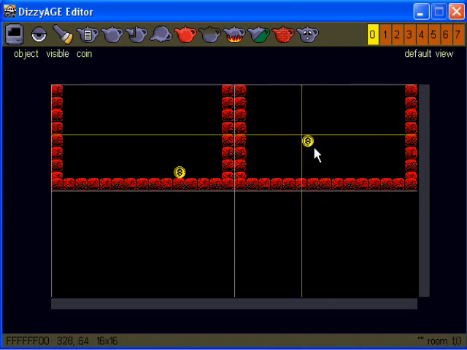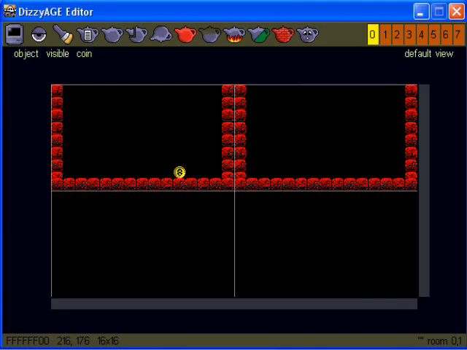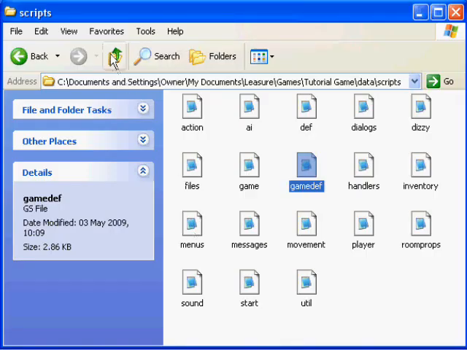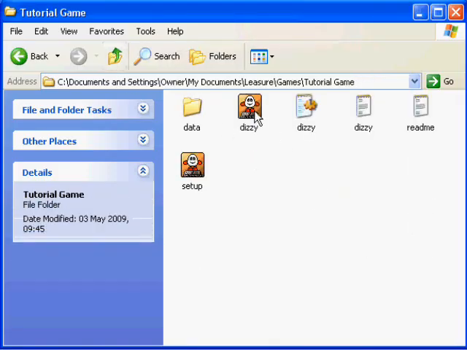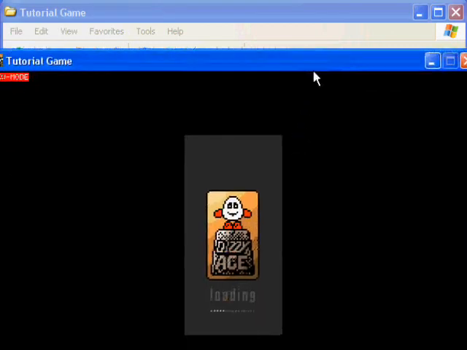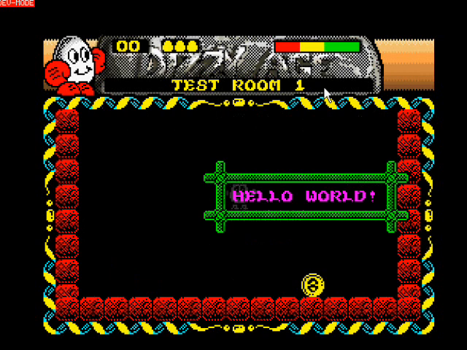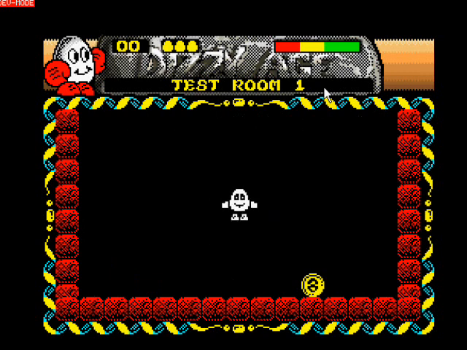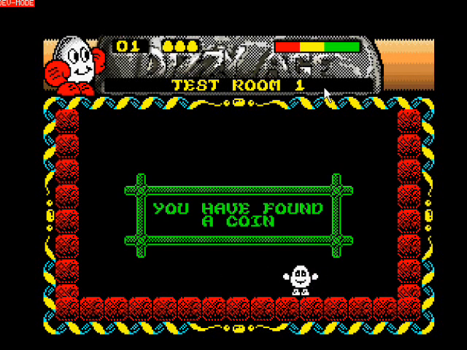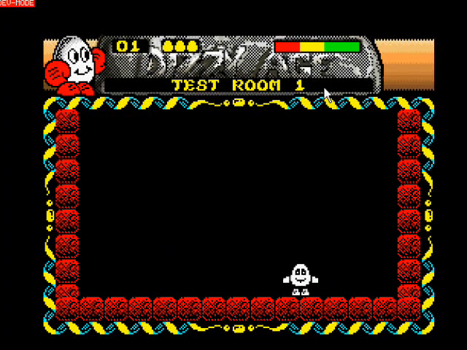So now if we go back to the game, if we start the game, you'll see he starts in the middle of the room. Simple as that. And while we're in the game, we might as well show you that the coin that we placed earlier works, and you can see the room name there. So that's quite easy.